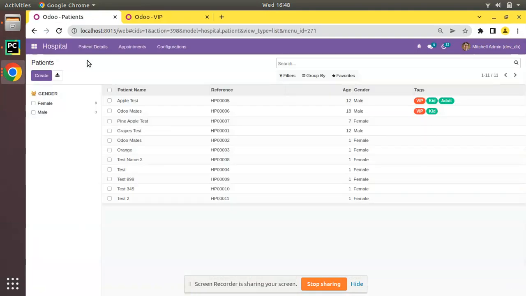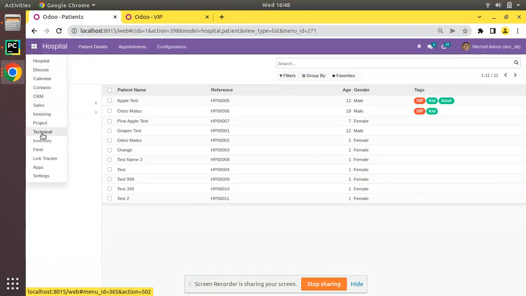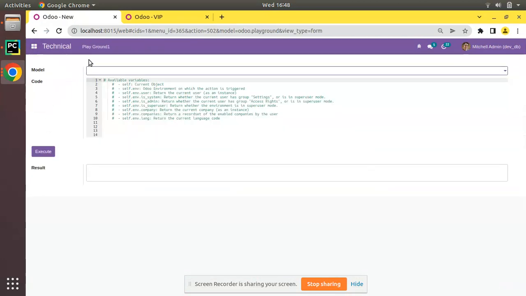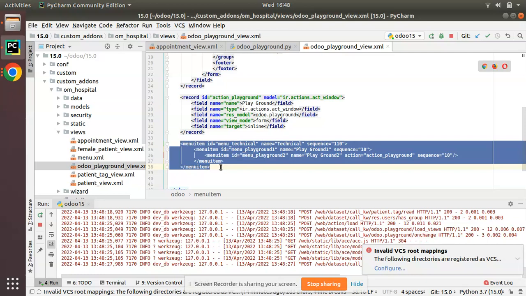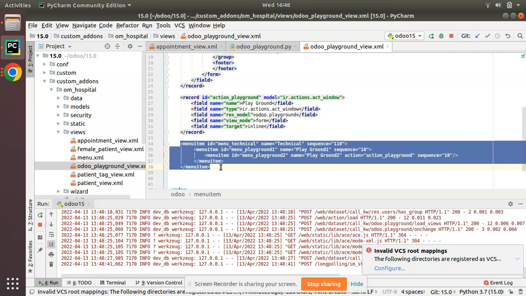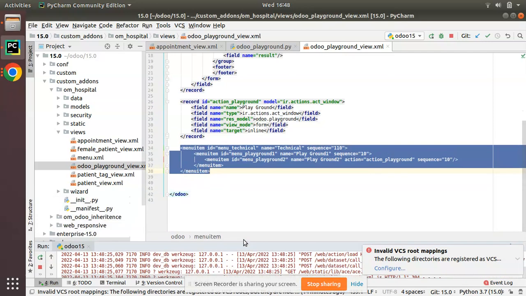Now you can see the error has disappeared, and you will have a new menu called technical. Under that you have playground 1 and playground 2. So using this structure you can define menu hierarchy in Odoo. I think this feature is not used much in Odoo, but it's good to know there is something like this. I haven't seen many people using this. I think it's a bit easier to deal with menu items using the parent.